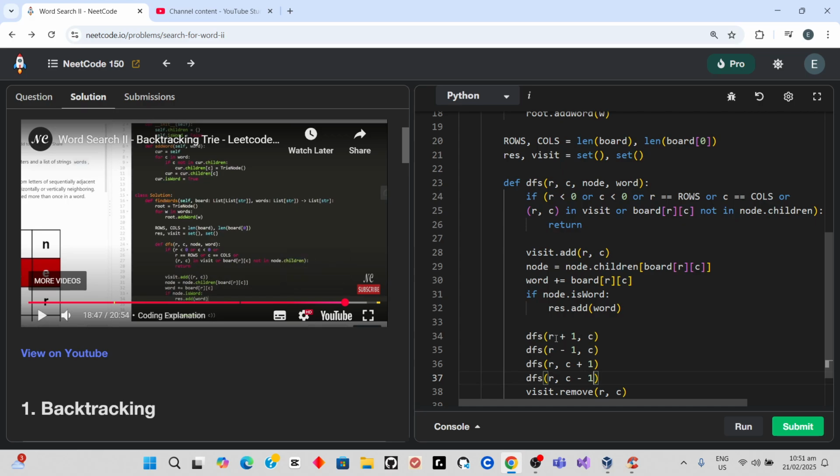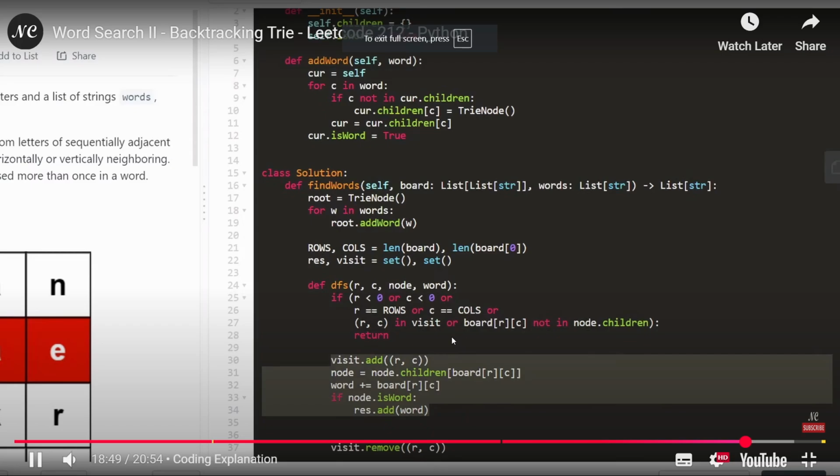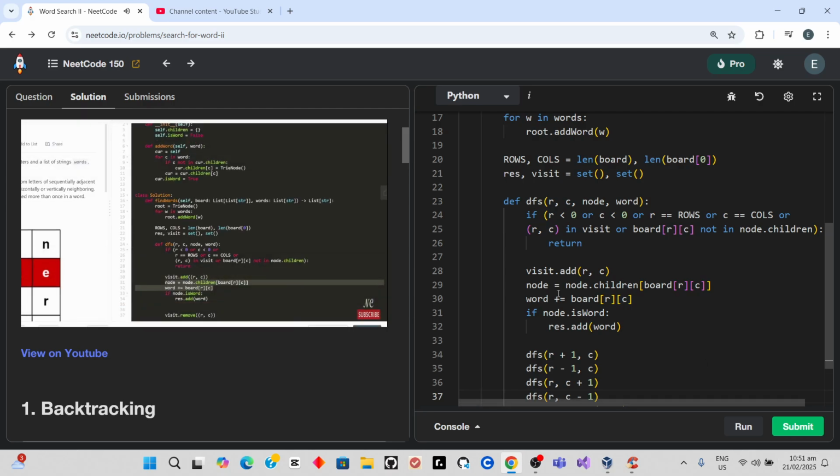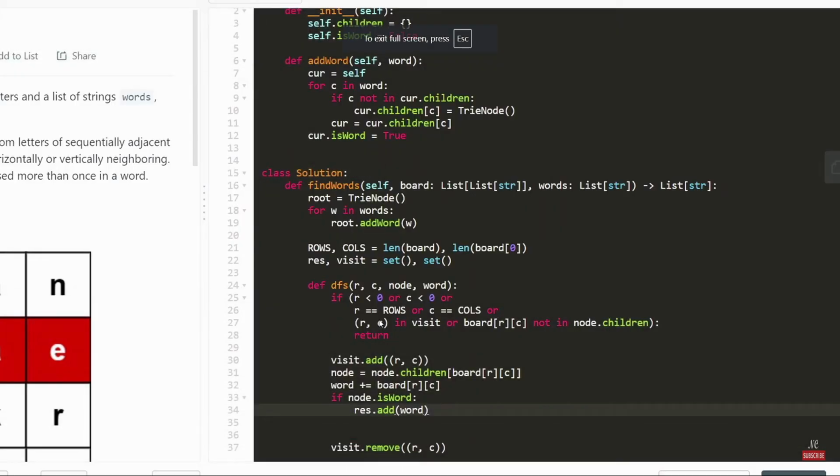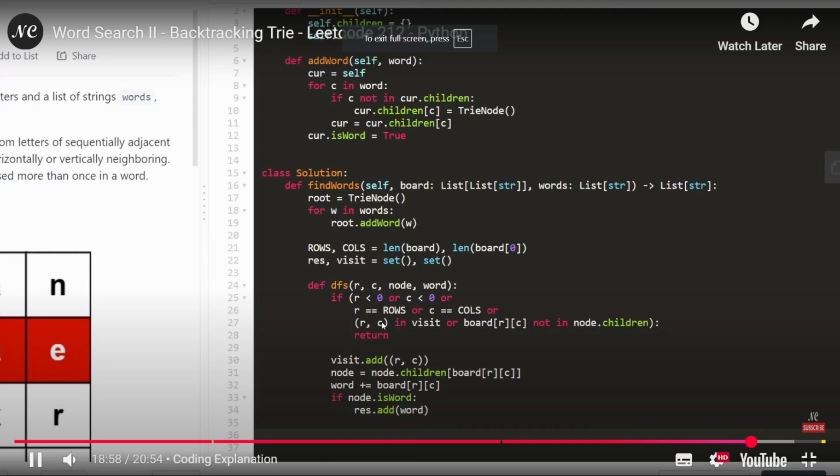Up, right, up, down, right, left, up, down. So this is basically checking if it actually is a word in our list of words, and we're doing some bookkeeping here. And once that is done, we can go ahead and actually do our recursive case.